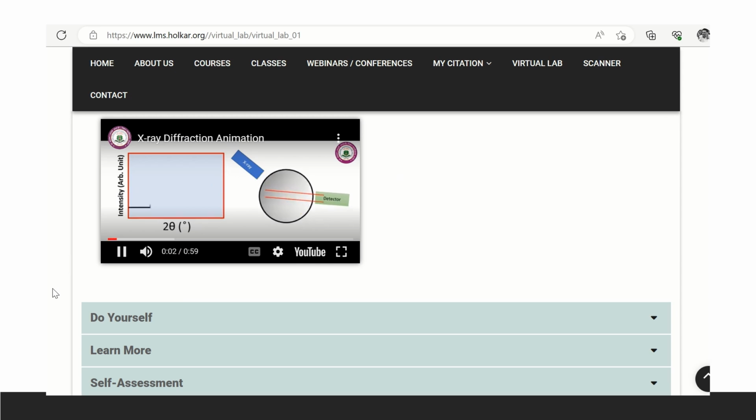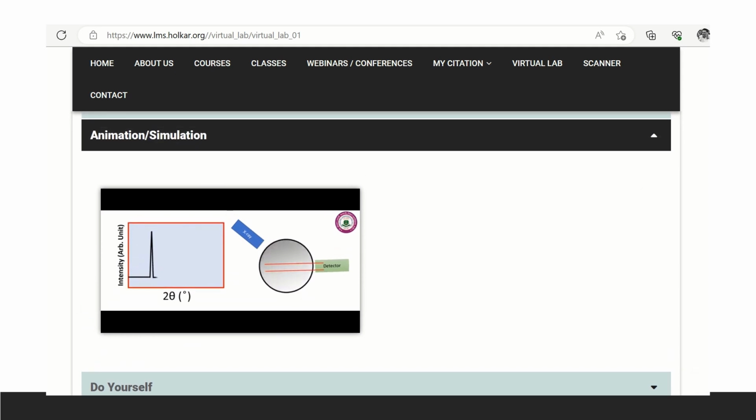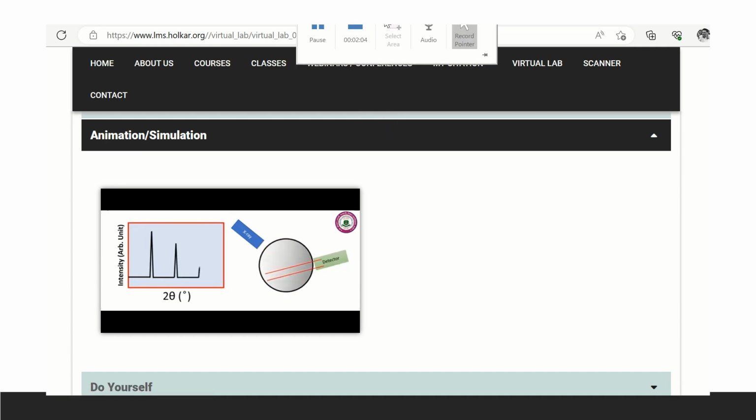Okay, so you can see depending upon the 2 theta value you will have various peaks in the diffraction patterns. These maxima appear only when the condition of diffraction is fulfilled. With the help of this small animation we can get insight into this X-ray diffraction pattern.